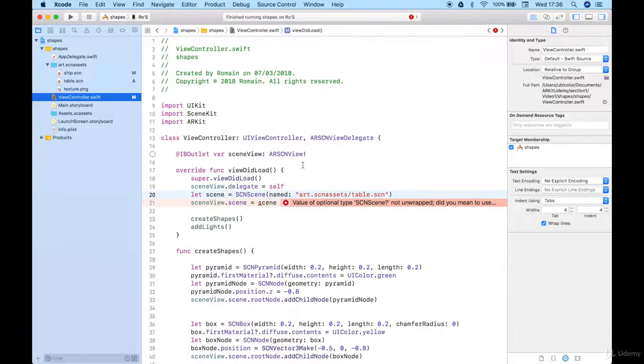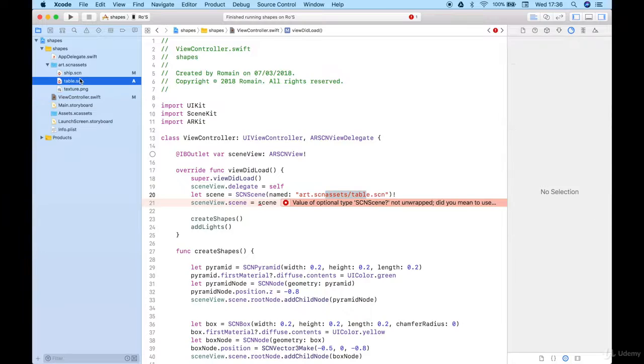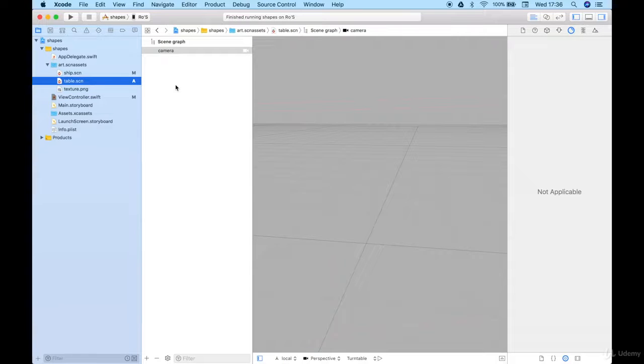Okay, so let's go back to this table.scn. Ooh, there's an error somewhere. This could crash because I could make a typo, so I have to unwrap because I'm pretty sure that this does exist. Let's go to the table.scn, and as you can see in here we have a camera. It looks very gray. This is the basic SceneKit scene. So first of all, we don't need a camera because obviously the camera is the iPhone's camera itself. We don't need a virtual one, we have a physical one.